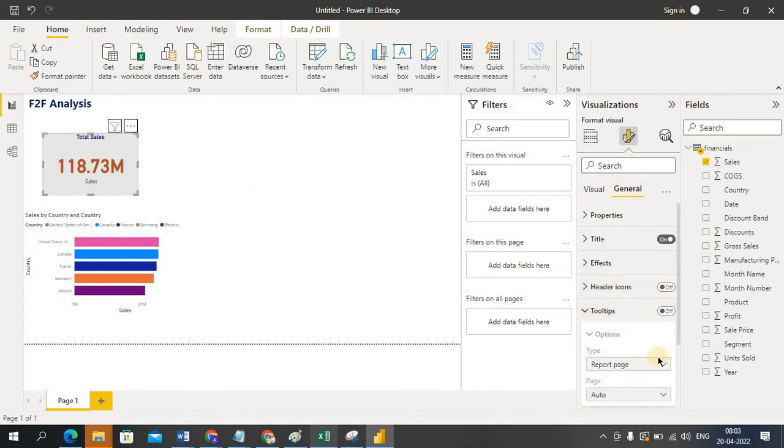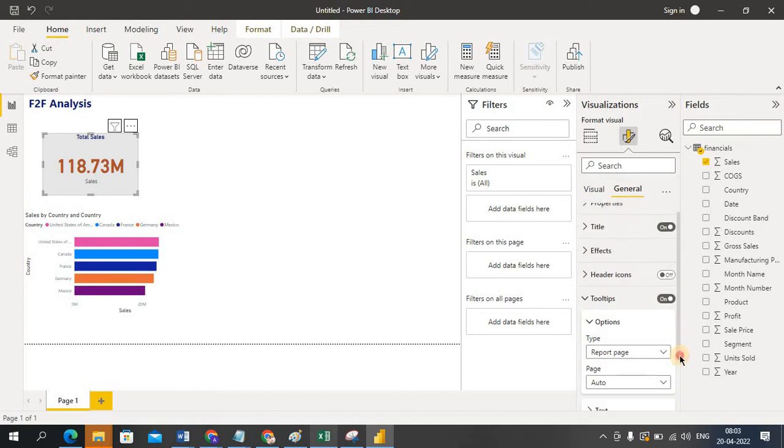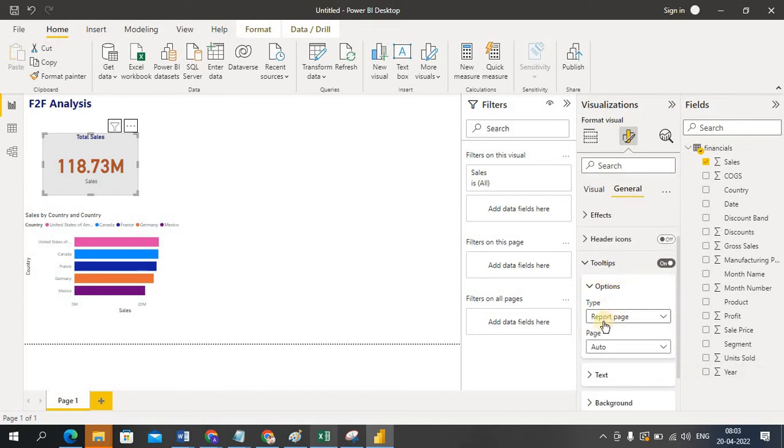Header tooltip. So here the tooltip is there, if you make it on, okay, you can see the page options, report page. If you keep it default, not much changes you will see on the page. Okay, but in very rare cases this option will be used. Okay, no need to go to these options.